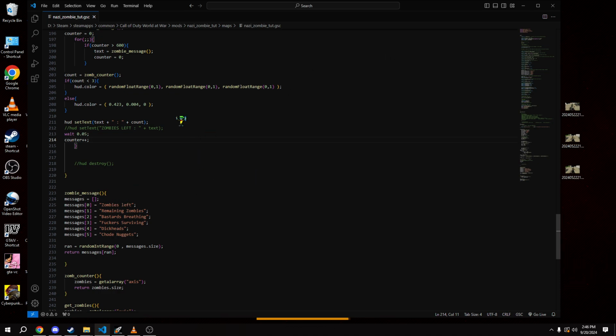And I changed some things since then, so that code's pretty invalid anyway. It would just show you a message. It would say zombies left and then a random message. So that wouldn't be what you want to see. You know, zombies left chode nuggets. That doesn't tell me how many's left, but okay. You know, whatever, right?